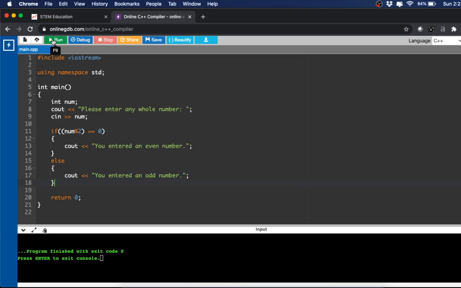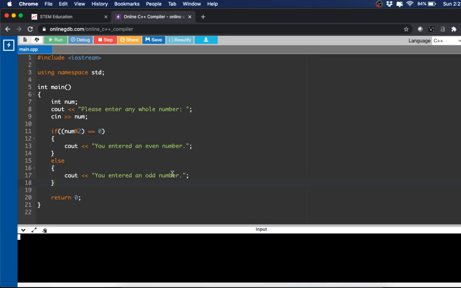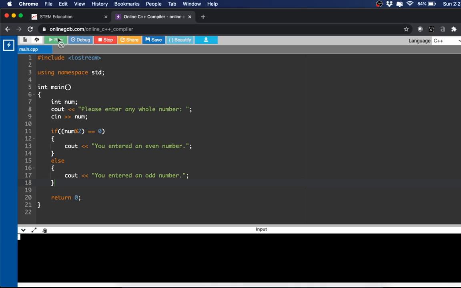All right, so now let's just run it. So let's say 10, you entered an even number. 7, you entered an odd number. All right, so simple as that.